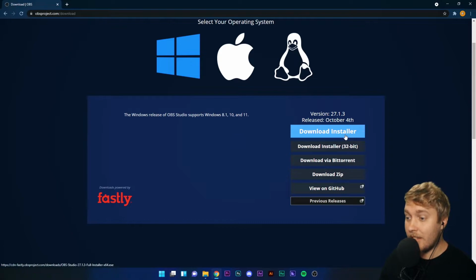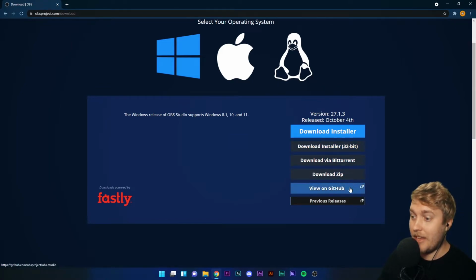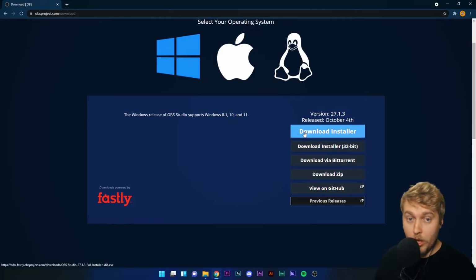Now you've got 5 different options here: Download installer, BitTorrent, Zip, and GitHub. Downloading an installer will get an external installer to extract your files for you. Basically, you just click next, and everything's installed. It's very, very easy. It's probably the best way for most people.